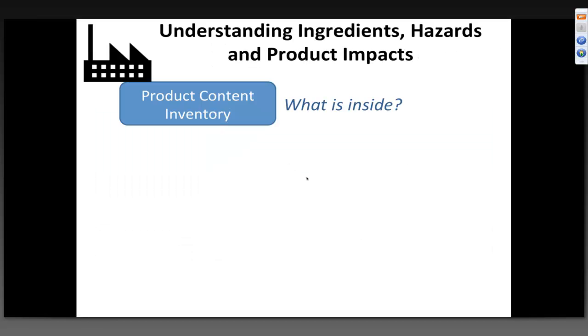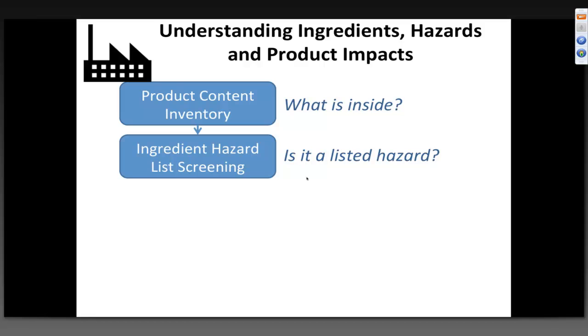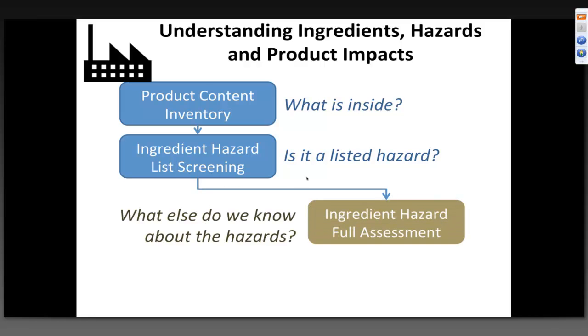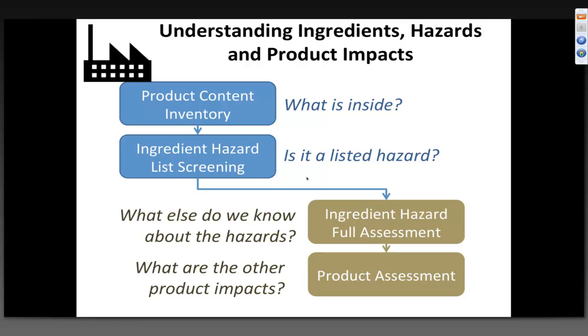So the 2 credits are designed to promote a roadmap to optimize products. So the first question is, what's inside the product? That's where the inventory requirement comes from. And then the first level of screening is to say, is it a listed hazard? Is it known to be hazardous? Then you could go deeper into it and try to understand the nature of the hazards, of all the hazards in a more comprehensive way. And then you can look at other product impacts. So that's the flow from inventory to assessment to optimization.